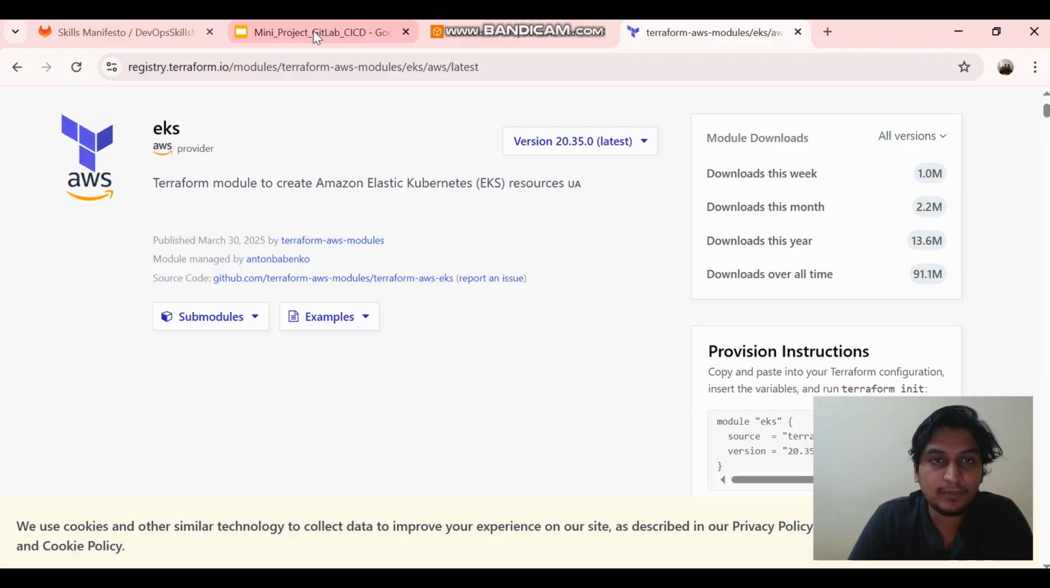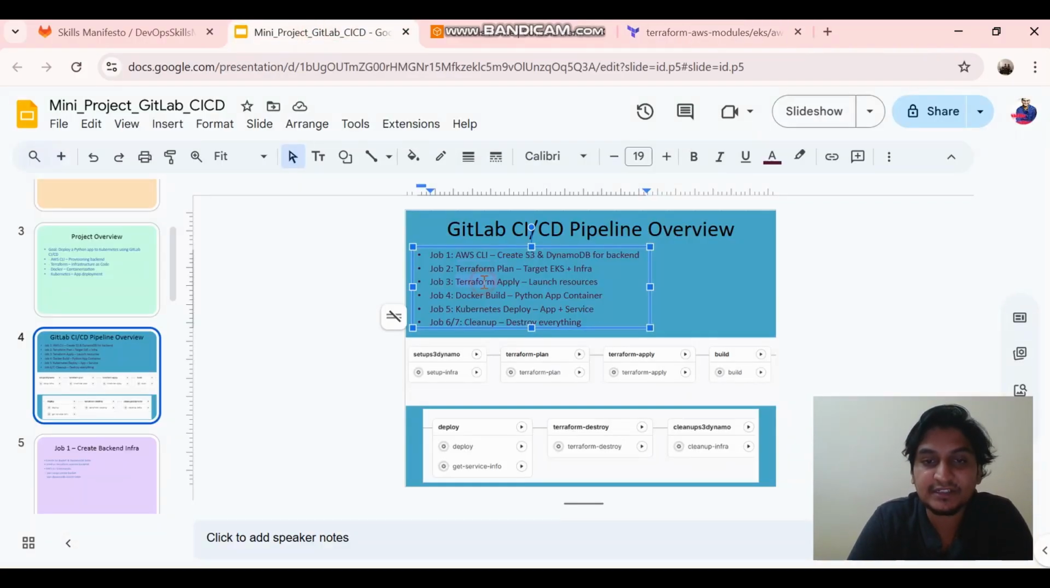Okay, so I'll go back to the project, and then the Terraform apply. Whatever we have planned, it will launch all our infrastructure into the AWS services.